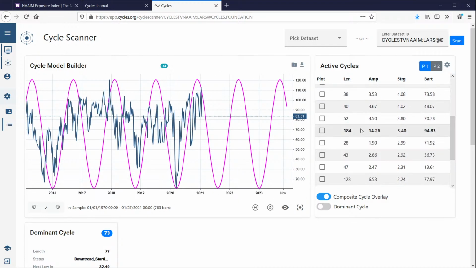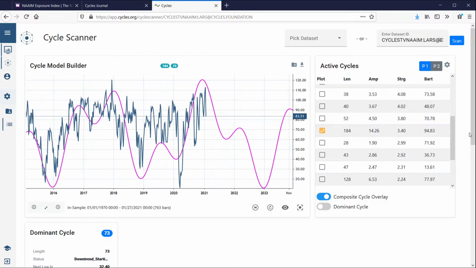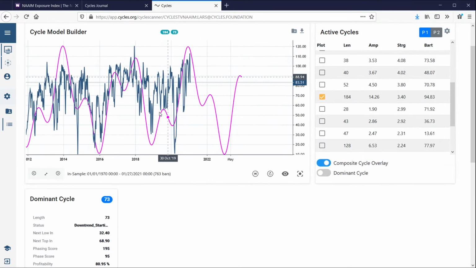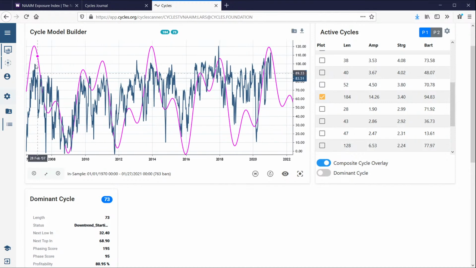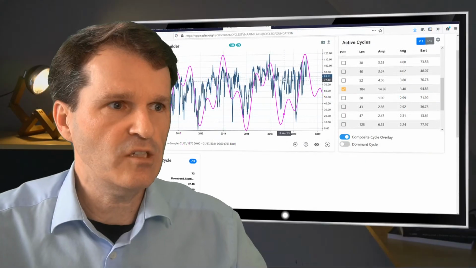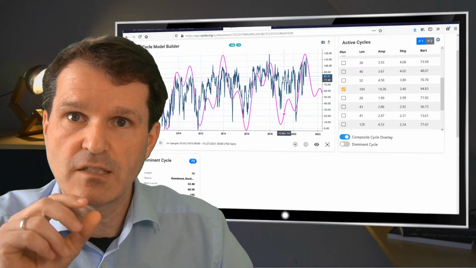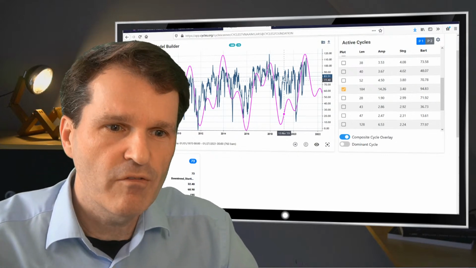So let's add the second cycle, which has a length of 184. High Bartels score, good strength score, so let's add this into the mix. This is the longer one, which stands out here. Activate these two cycles, and you see how nicely these two cycles with the composite hold clearly with the raw data in regards to tops and bottoms of this index. The message I want to bring across is that these two cycles in this raw data set look very promising from a sentiment point of view.